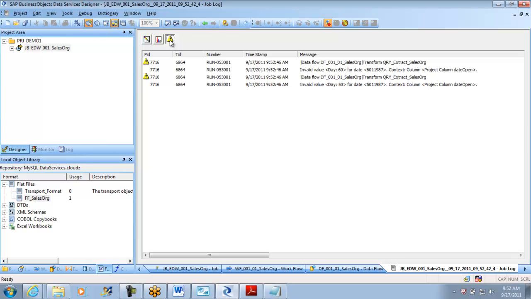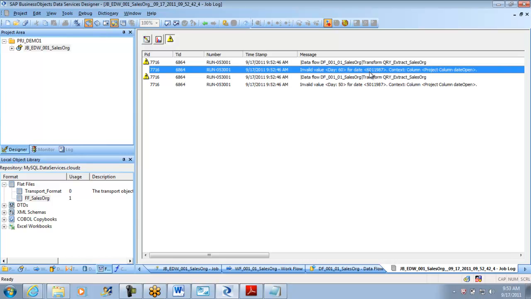Now what was it? Invalid value, the date. You know what? I made a mistake. If you see, I am calling it date, month and year, but it is stored as month, day and year. I think so. The reason I say that is it is not able to convert because of the invalid value day 60. There is nothing like a day 60, right?